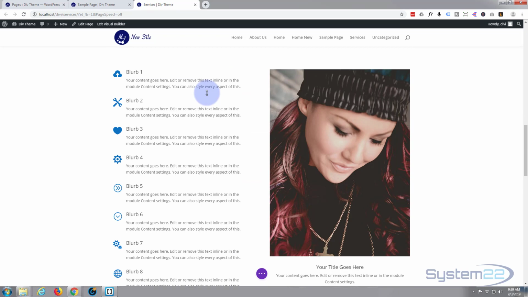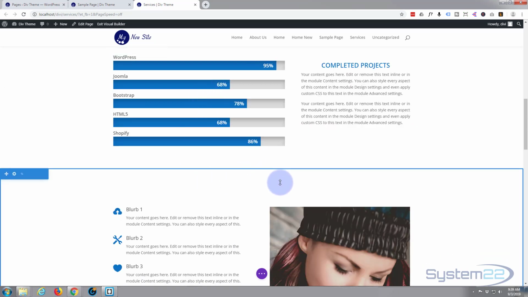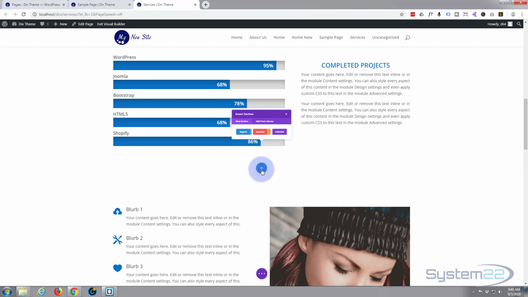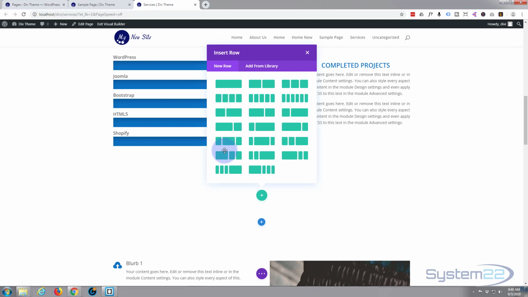I guess I'll put it between these two sections. So what I'm going to do is click on the top of a section here, get the little blue button, click on it, add new section. I'm going to make it a regular section. I'm going to put in a row, a single column right here.